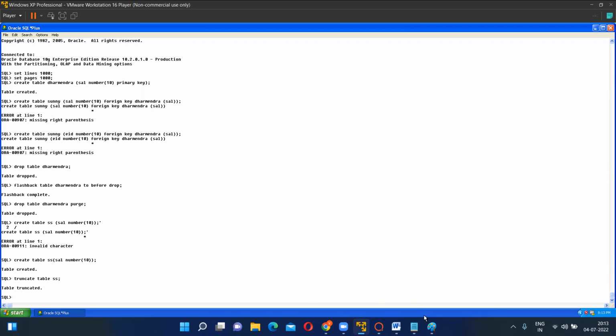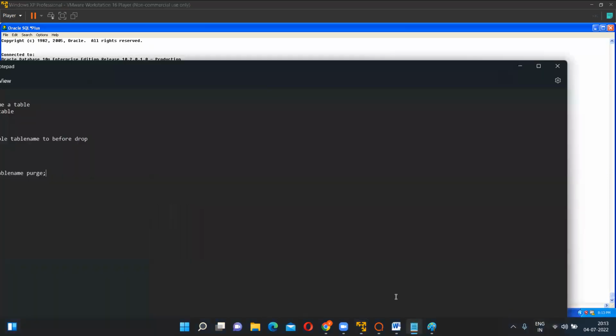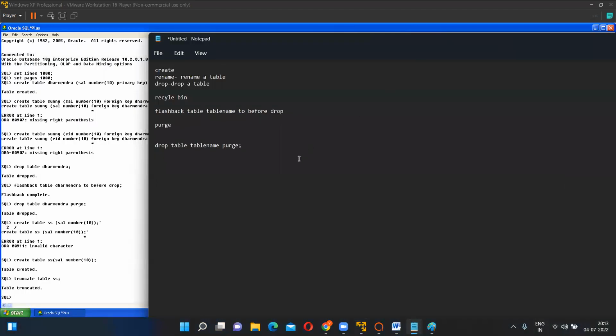So what is the difference between drop and truncate? Who can tell me? Tell me, guys, what is the difference between drop and truncate? Can anyone tell me? Drop removes all the table structure as well as data and rows, everything. But in truncate, we can remove only the data. Okay, excellent. So drop, we'll write like this.